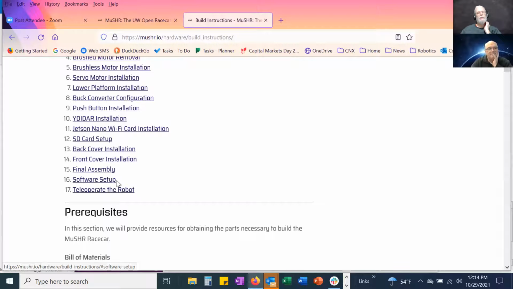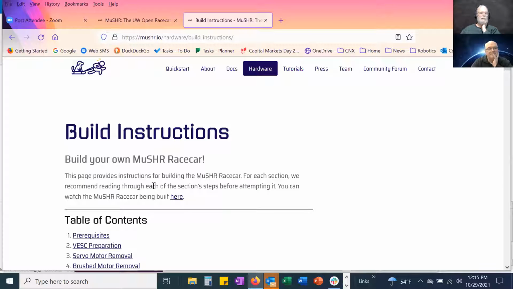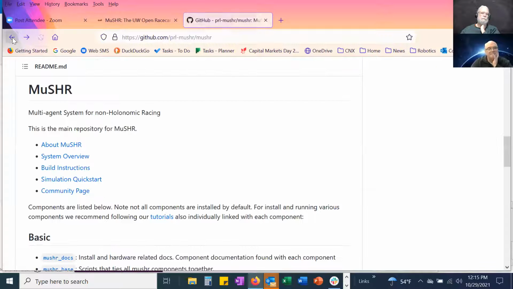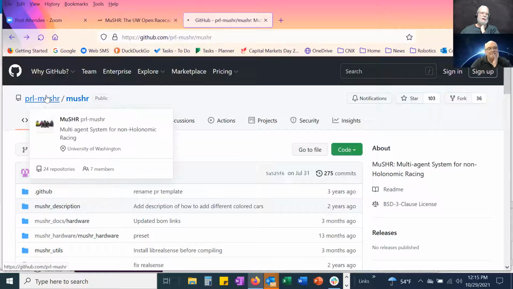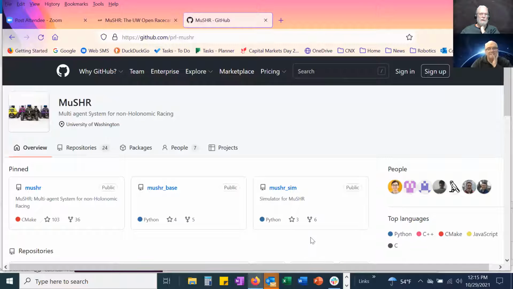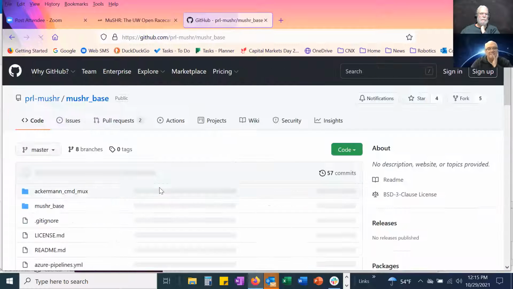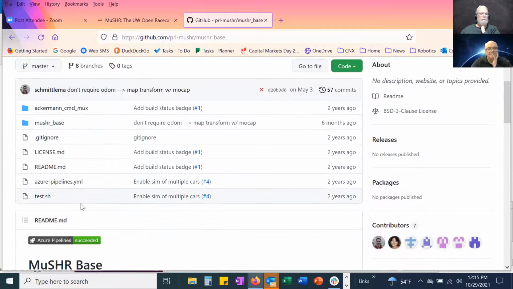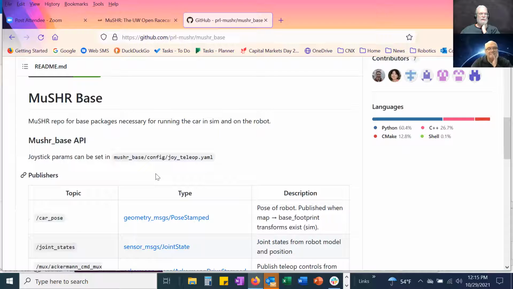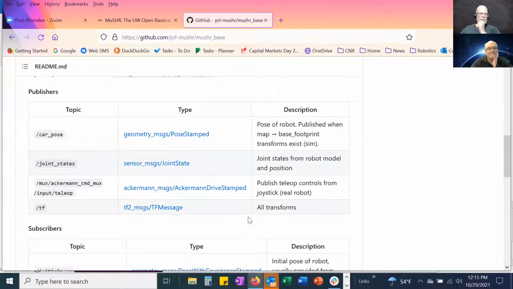So maybe go back up the top again, and instead of clicking on Mushr, click on the one above, or the link to the left once you get there. Yeah, click on that one. That should show you all their repositories. So that's the one. Okay, so yeah, click on Mushr base and see what. That might be software here.